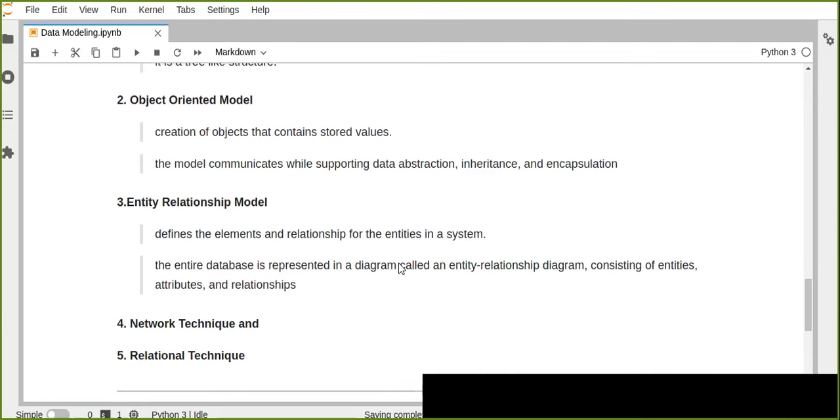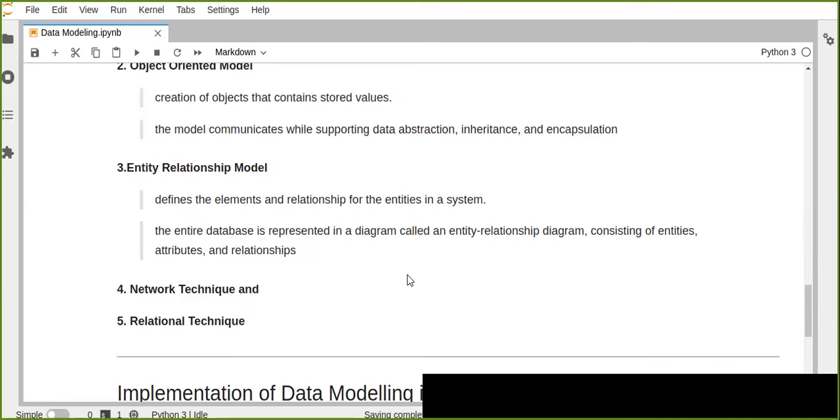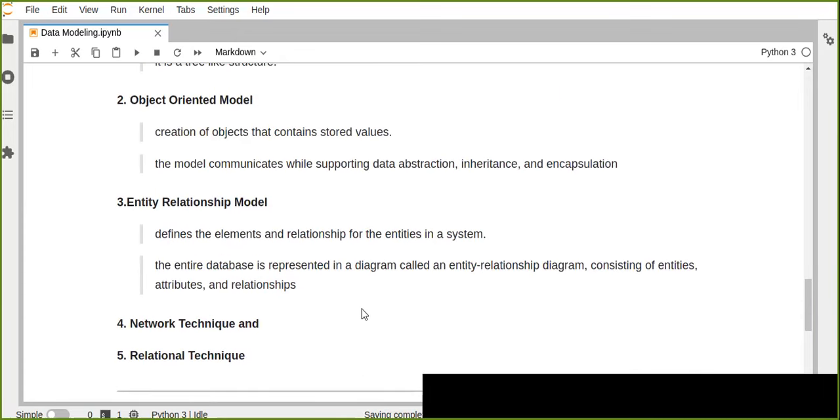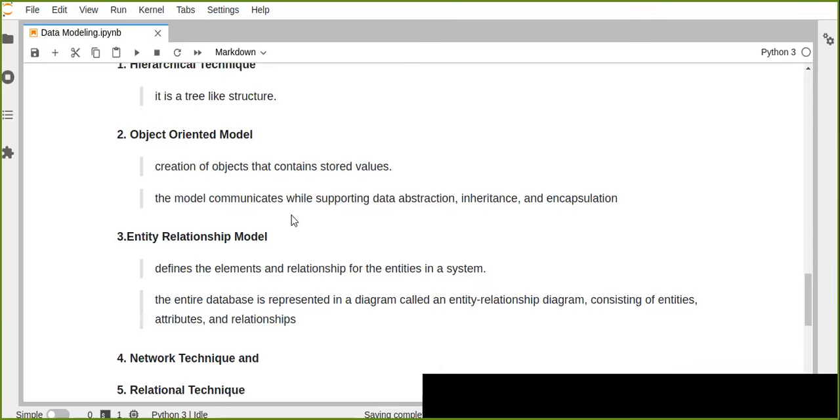The third one is the entity relationship model. Actually, this is not object-oriented, it is structural. It defines the relationships between the entities in a system. The entire database is represented in a diagram called an entity relationship diagram, consisting of entities, attributes, and relationships. Then there are the network and relational techniques, which are the other techniques. But today I'm going to show you how we can model our data in Python using object-oriented techniques.